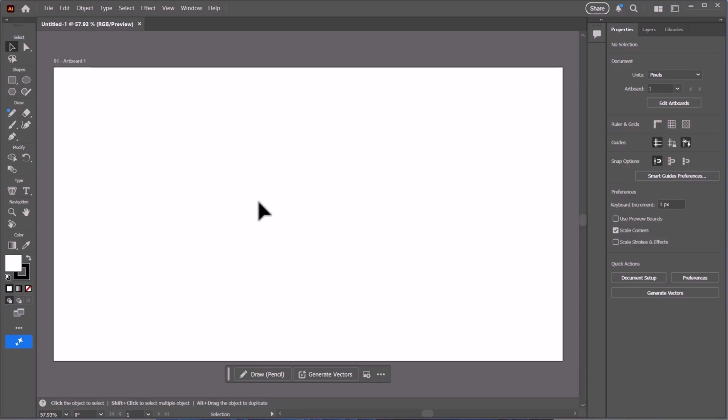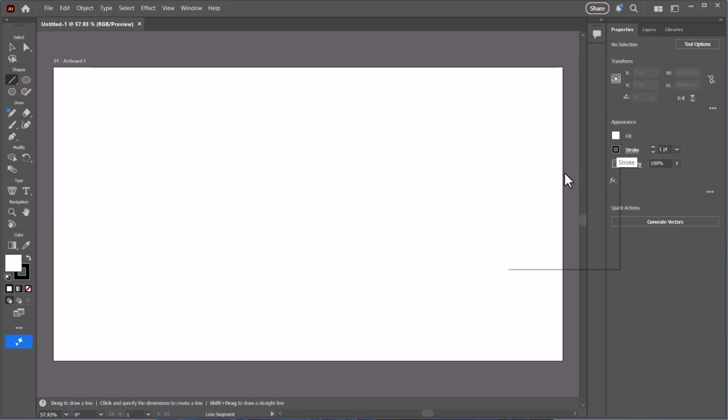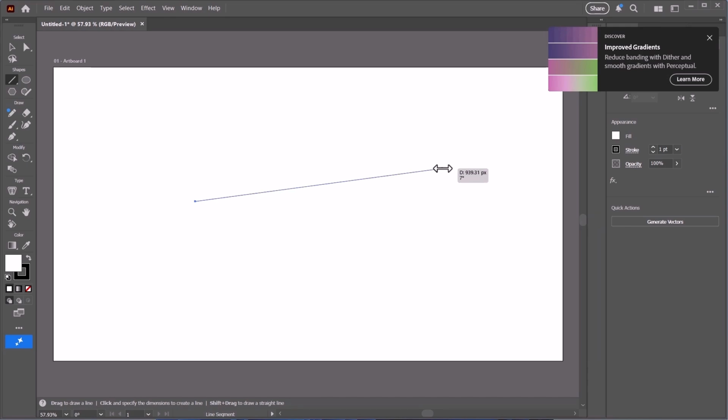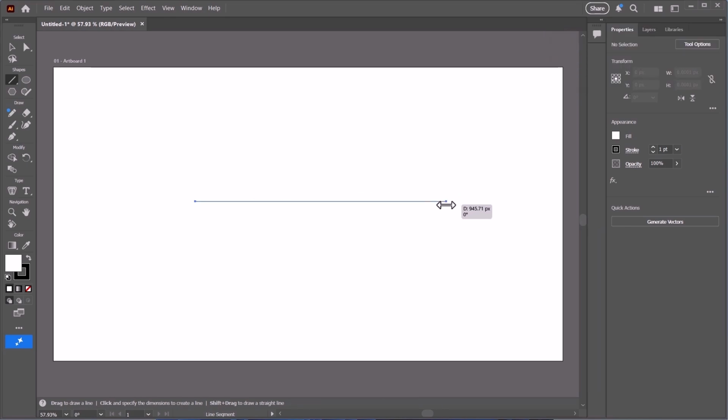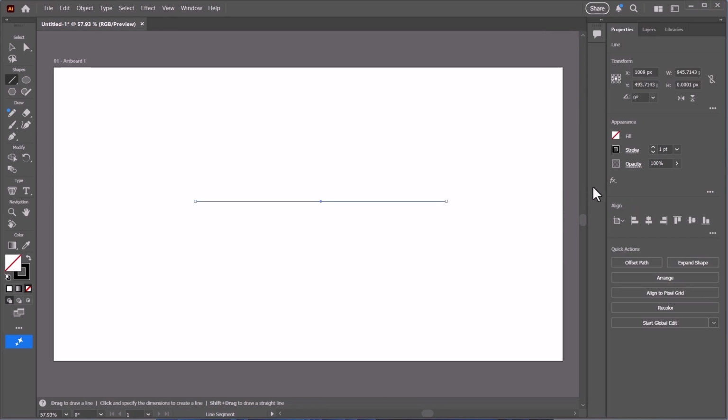Now let's get started. First, open a new document in Illustrator. Then grab the line segment tool from the toolbar. Now pick any stroke color you like and click and drag on the artboard to draw a line. Hold shift while dragging just to keep it perfectly straight. Now increase the stroke weight so you can clearly see what's happening.